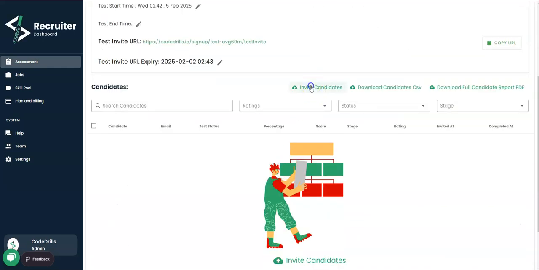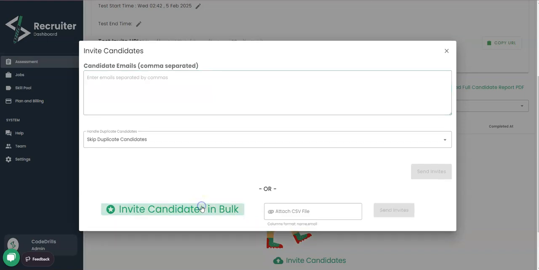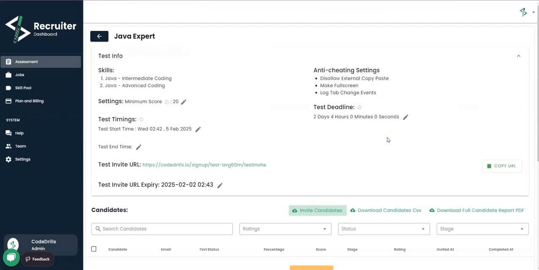Through that, you can invite your candidates by entering their email IDs, or if you want to upload in bulk, you can upload a CSV file. After uploading, you can send the emails to the candidates, or you can copy and paste the URL and send them the test directly.